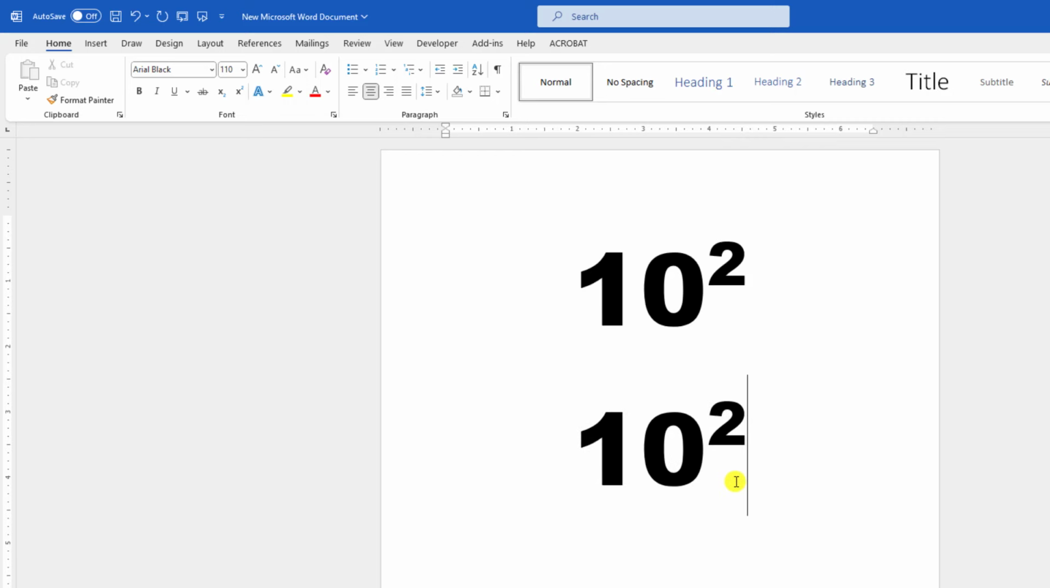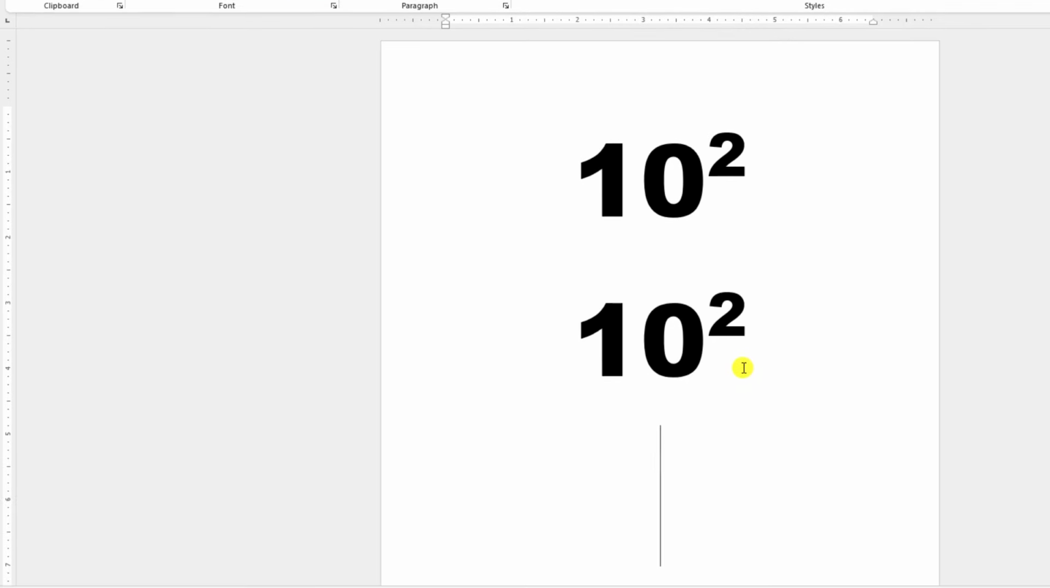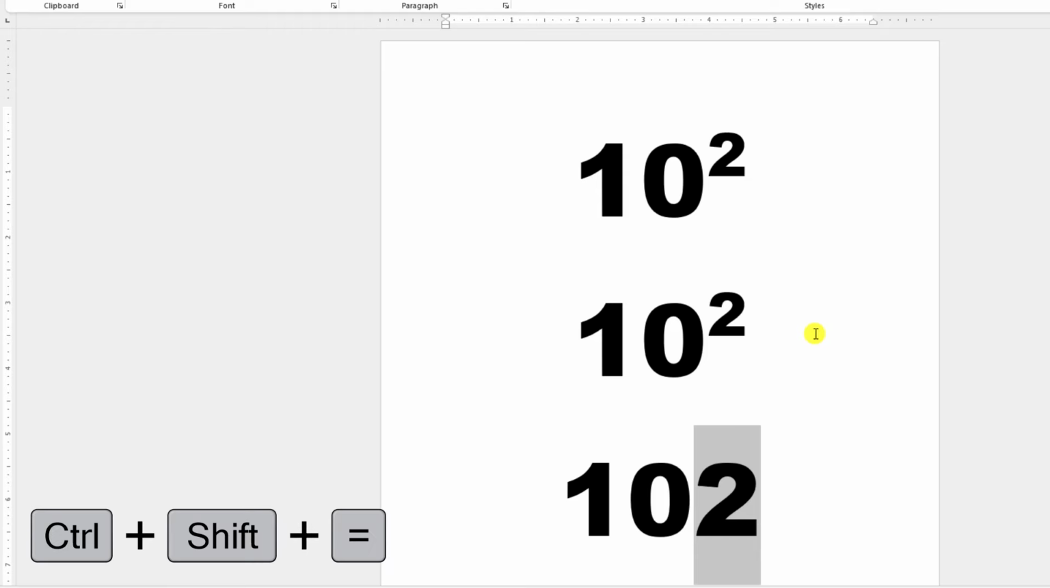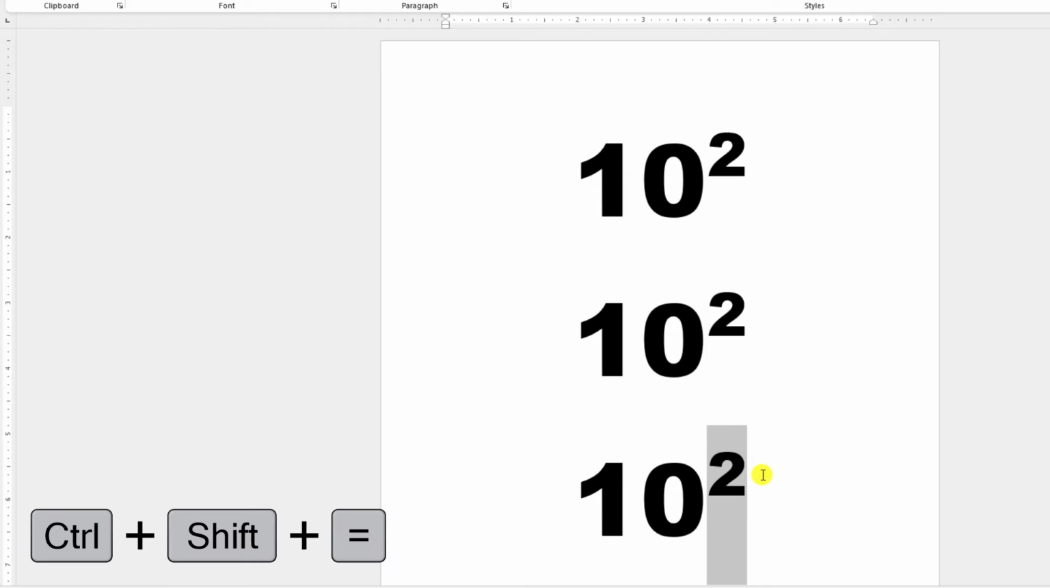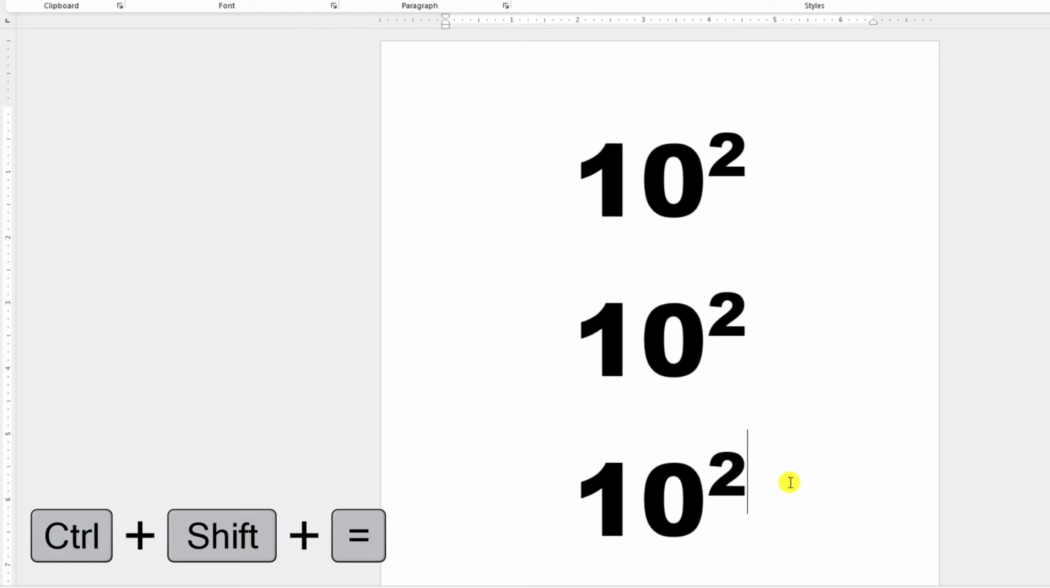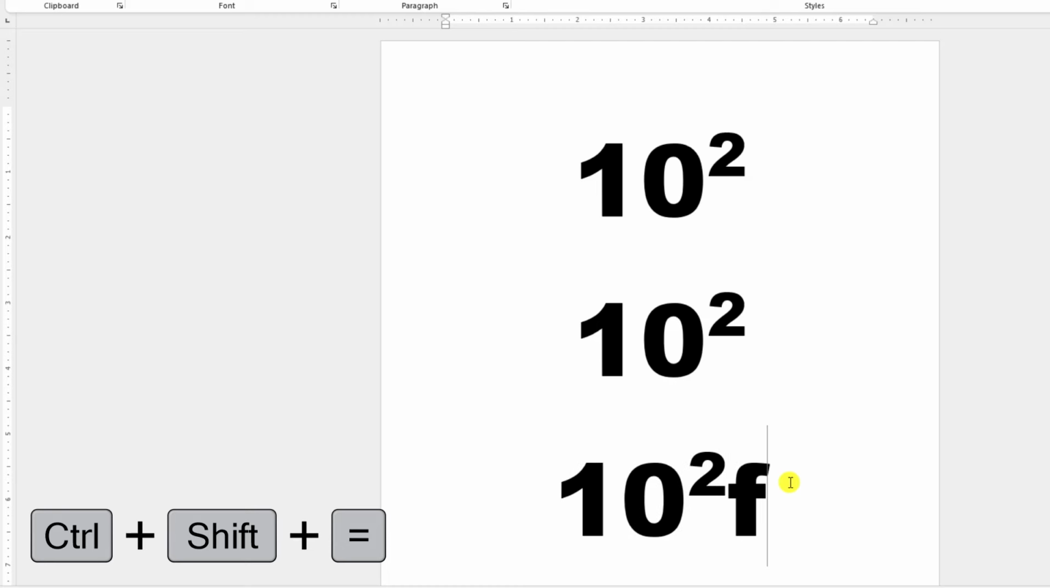Now, if I want to use the shortcut key, let me write here 10 2, select this 2 and from your keyboard, press Ctrl Shift and equal sign, then you will get the power number. And again, if you type here, you will see the text also gets powered. So again, let me press Ctrl Shift equal sign from your keyboard and it will be normal.